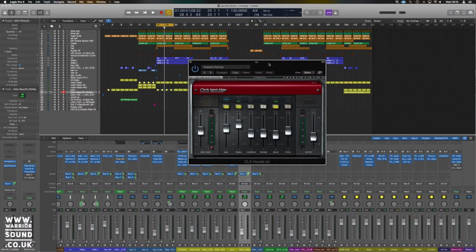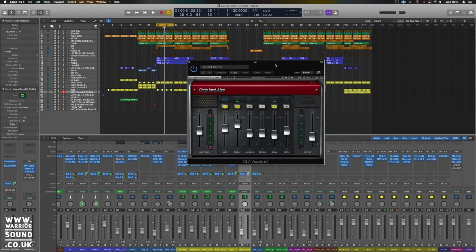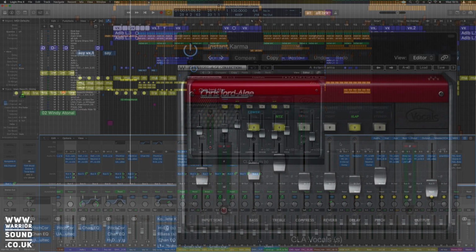Alright guys, as you can see, we are in Logic and we're looking at the Waves CLA vocals. People seem surprised that I use this, but I actually love basically the instant results that it gets me on the sort of music I make so much that I thought we'd have a little chat about that. Here is the track I'm using it on, and I'll isolate the vocal as well.